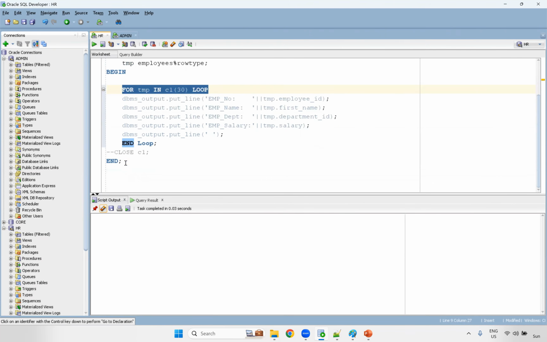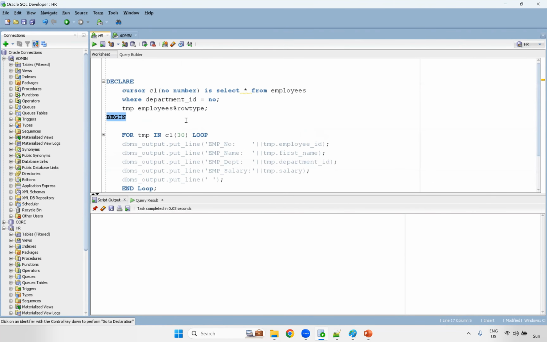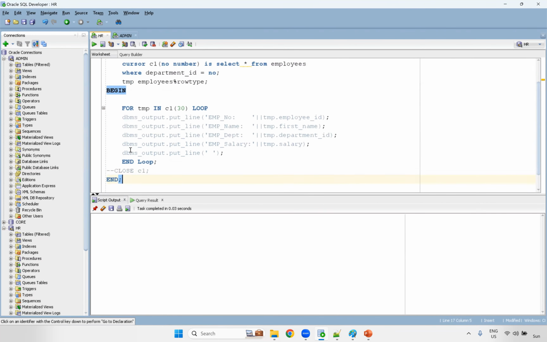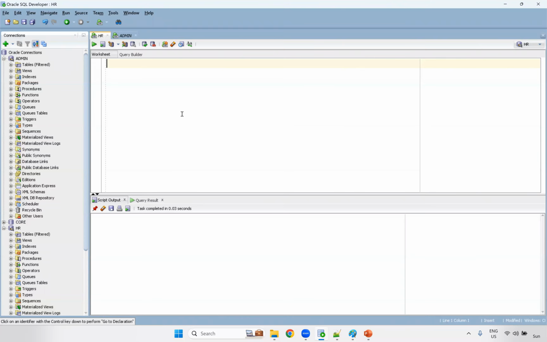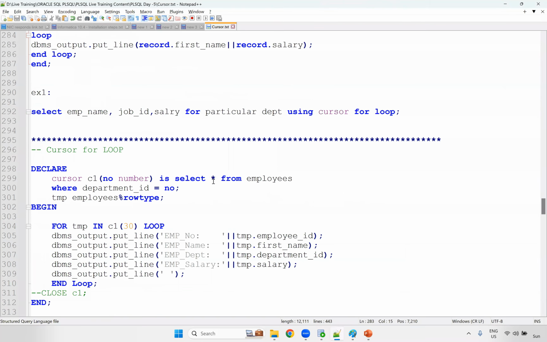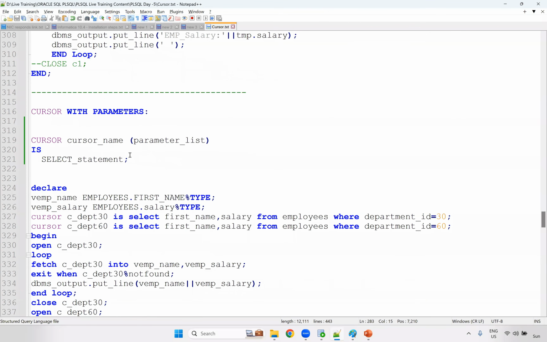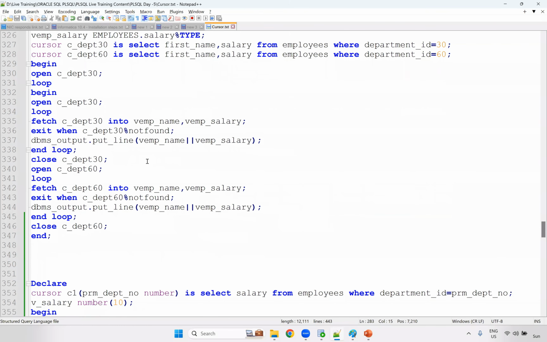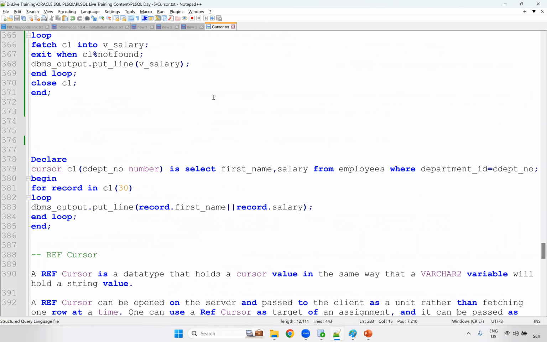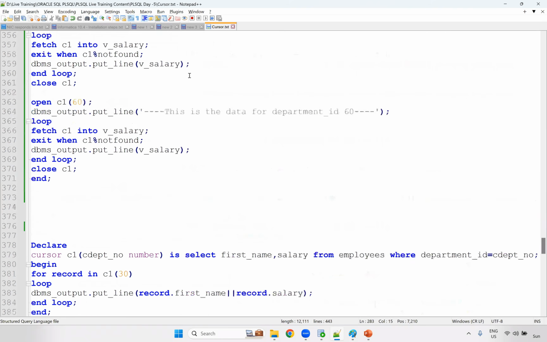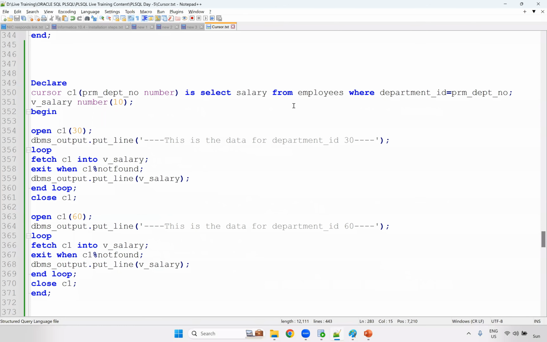Okay, it will do the same thing. It is selecting the data from this, but we have used a different method to take it. So I hope you are clear. So this is cursor for loop with parameters. Yes, cursor with parameters, that's what we have seen now. And this is for one particular table, right?